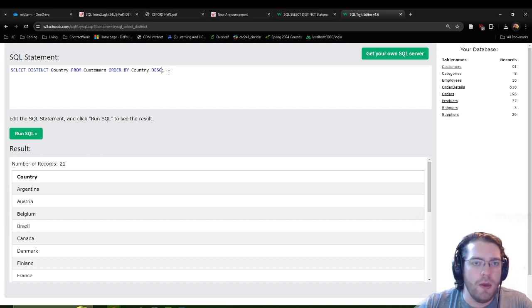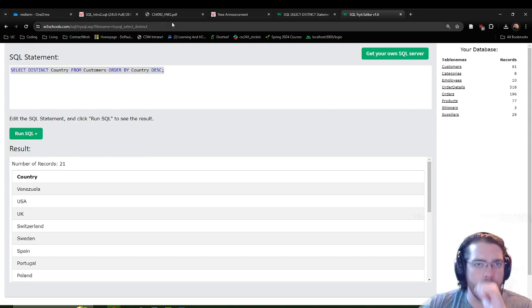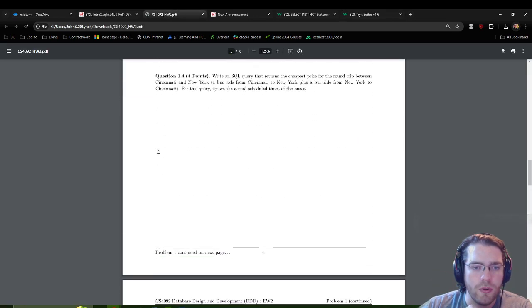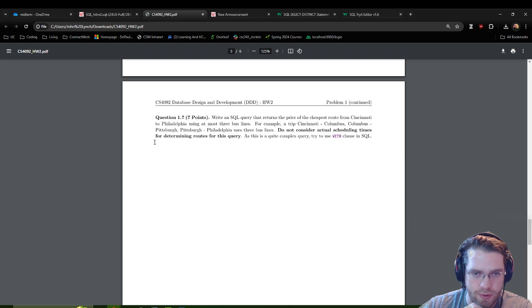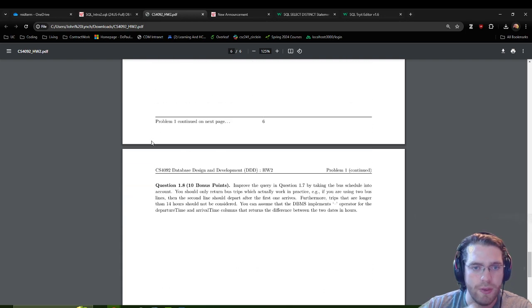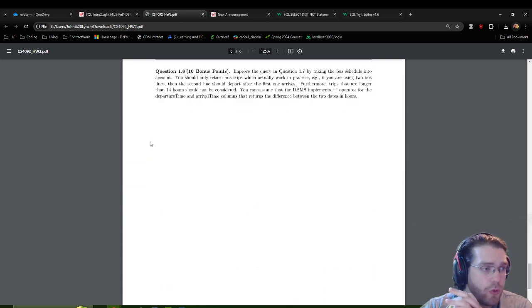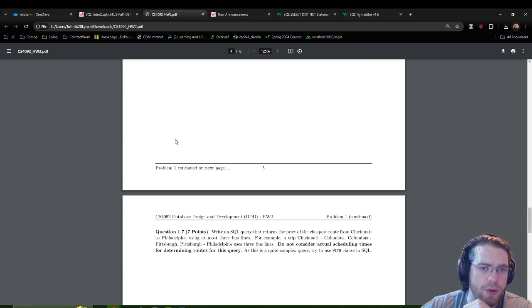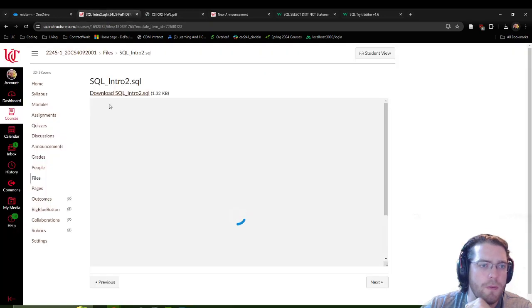Cool. So the homework is a total of 1.7 questions. And then the final one is a bonus question based off of your question 1.7. And so you're going to be provided some information and then from there, try to improve it as well. So you get a total of 35 points for this one and then 10 extra too.